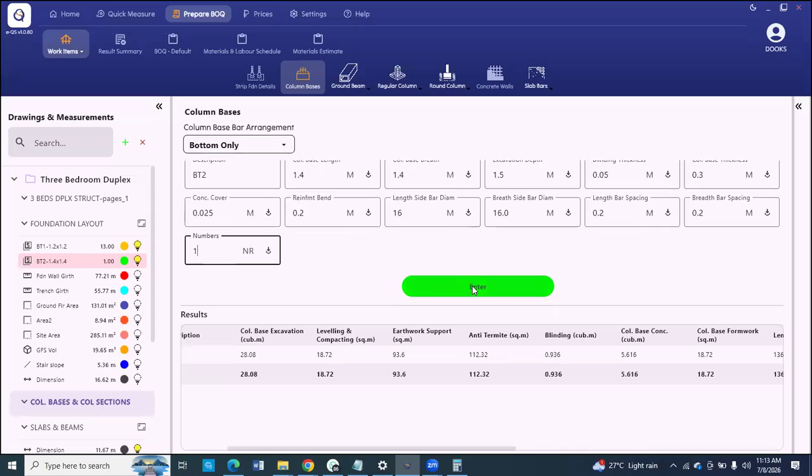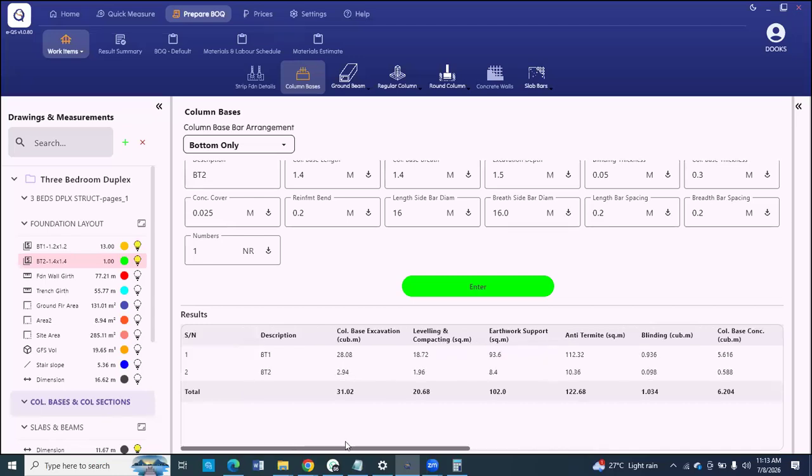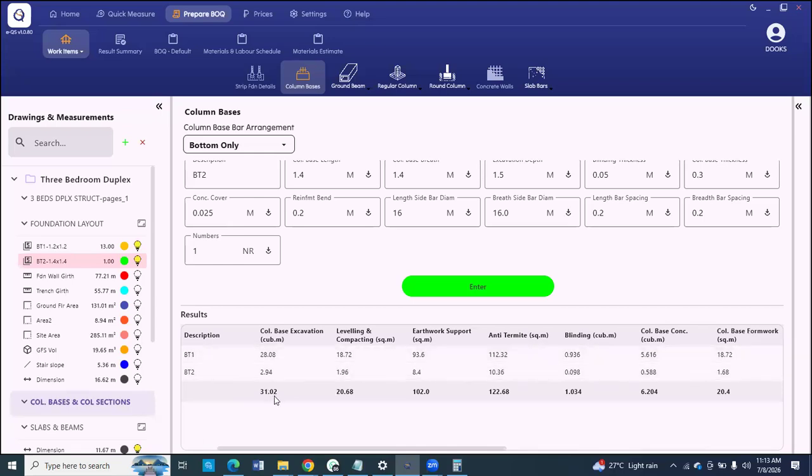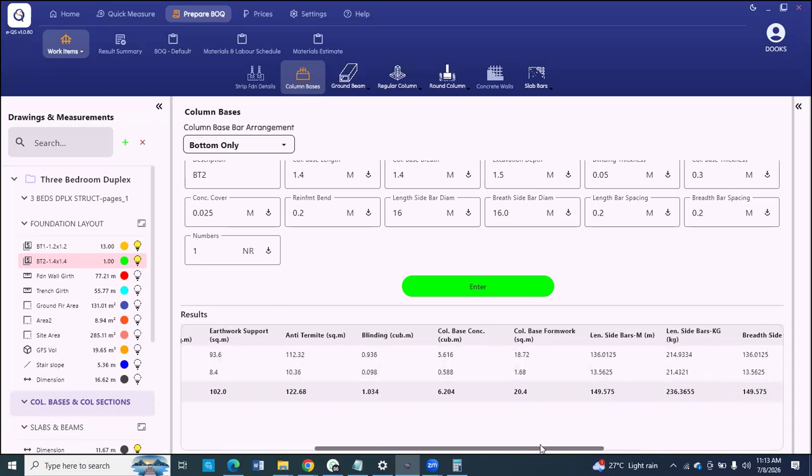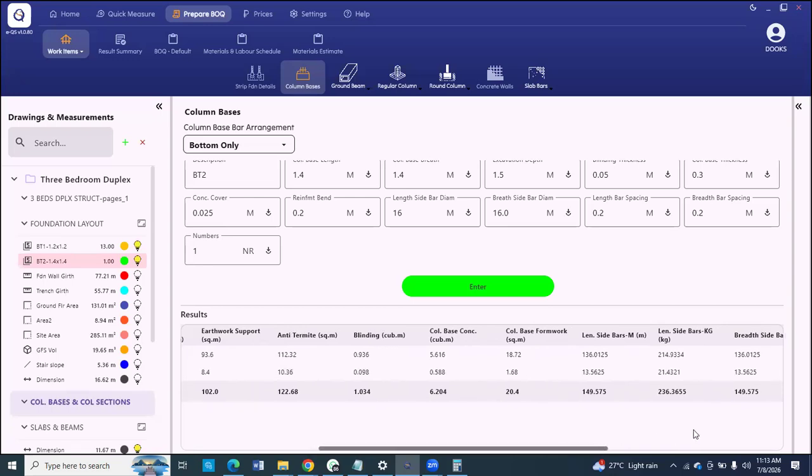Then you click enter. So with this, we have BT1, BT2. And you see, it's giving you the total. Excavation, BT1 plus BT2, the total is this. Leveling and compacting, BT1, BT2, total is this. Blinding, 1, 2, this is the total. Reinforcement, and so on and so forth.